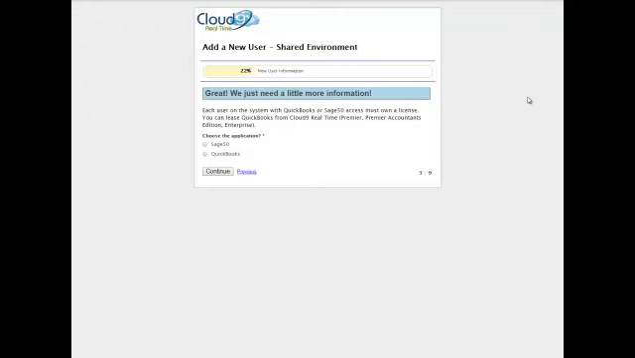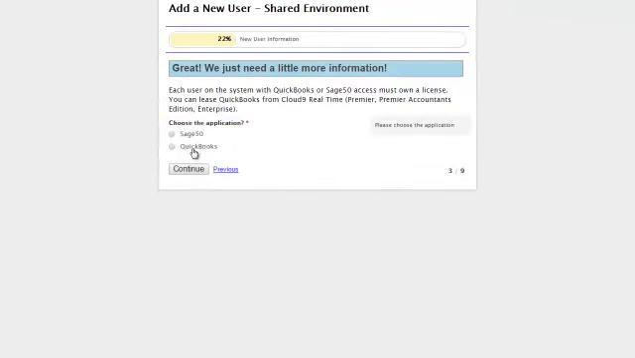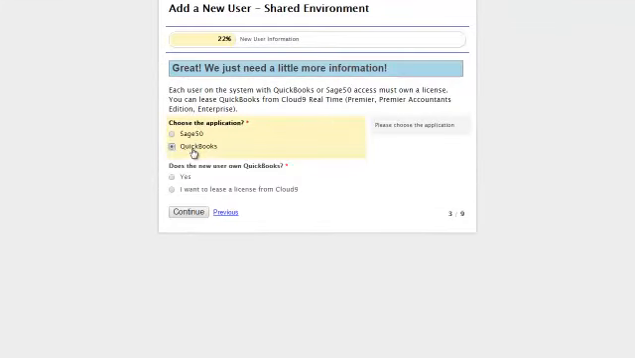If you have Sage 50, go ahead and select Sage 50, and please be prepared to enter your license information. If you have QuickBooks, and here's something nifty, you do not own a license, you do have the option to lease from Cloud9 Realtime. I'm going to go ahead and show you what will happen if you needed to lease from us, so I'm going to select the option and select Continue.